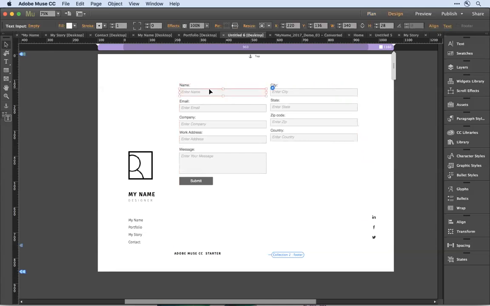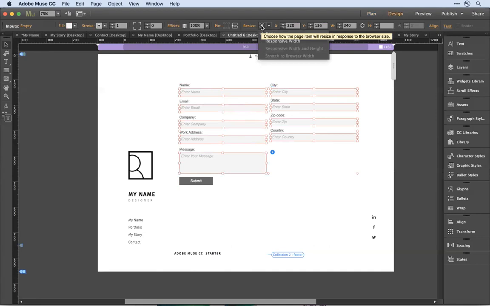So if I click 2 times and then make sure I select the same here, I'll want to set that to be responsive in its width.